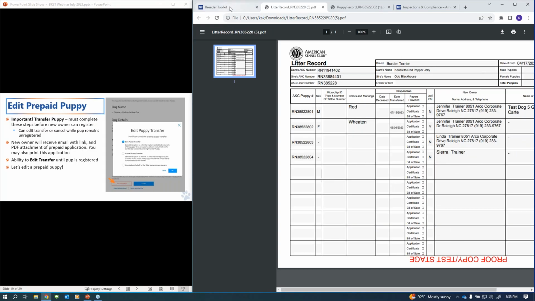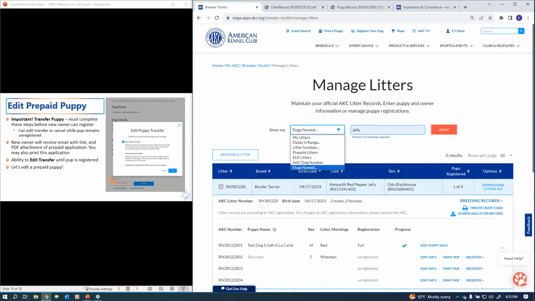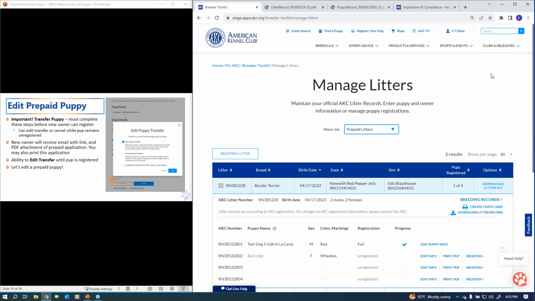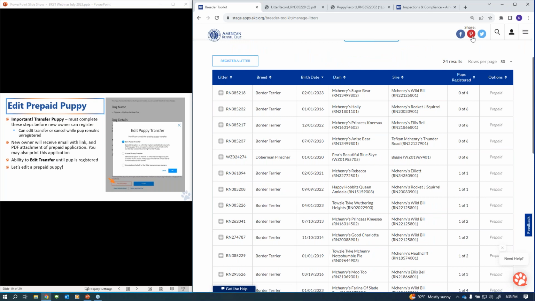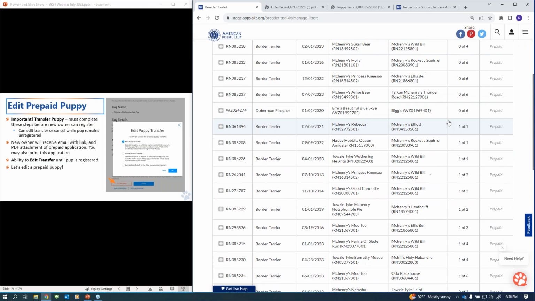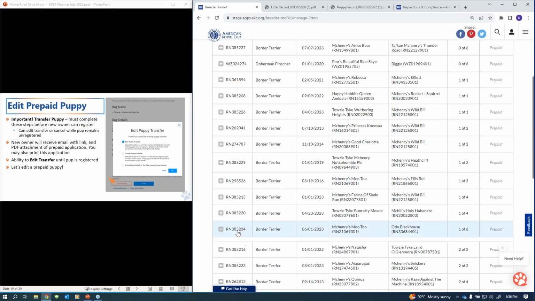We're going to go back here to Breeder Toolkit, and we are in Manage Litters. I'm going to use my Show Me filter. Let's go to Prepaid Litters. Okay, so in my Prepaid Litters, I'm going to go ahead and scroll down to this litter here.